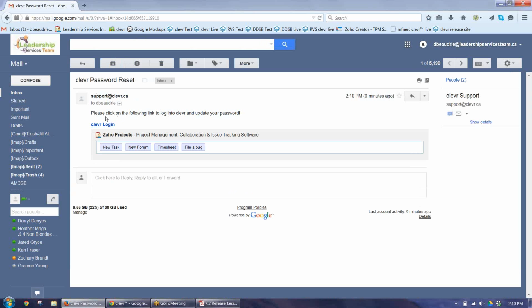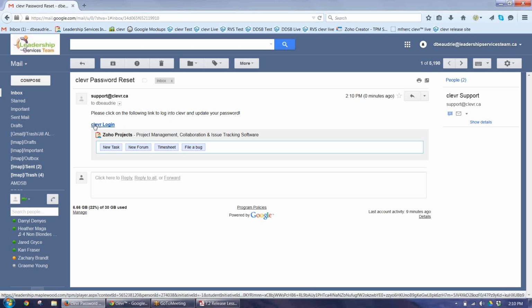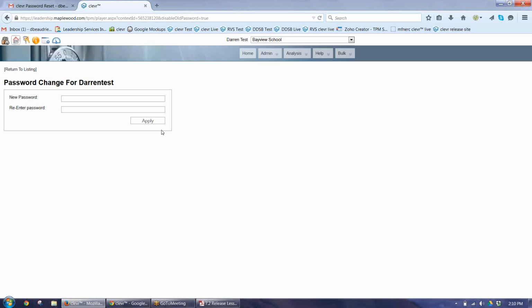It says clevr password reset. It says, please click on the following link to log into clevr and update your password. So I'm just going to click on the clevr login link. It's going to open up clevr, and it's already going to have an old or temporary password in there. So all we have to do is put in a new password and click apply. I'm just going to put in one and call it test, and then click apply. It is going to give me a message saying that it's been successfully changed.